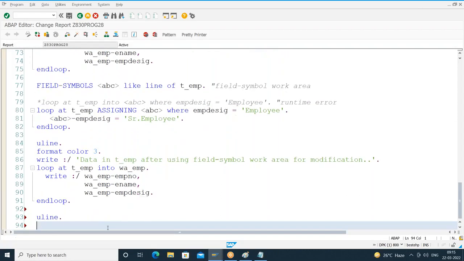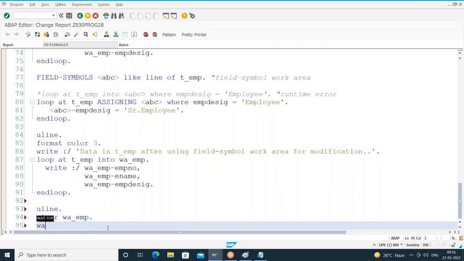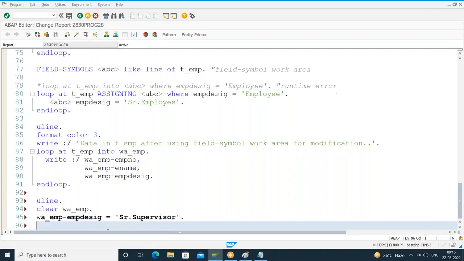So what is the requirement? Wherever supervisor is there, that should be updated to what? Senior supervisor. So without looping the internal table, I am clearing the work area before I reuse. W underscore emp hyphen employee designation equal to senior supervisor. I am setting this value to senior supervisor. Okay, done. So what I am doing here, I am not using any loop. Directly I am setting the modified content at the work area level.